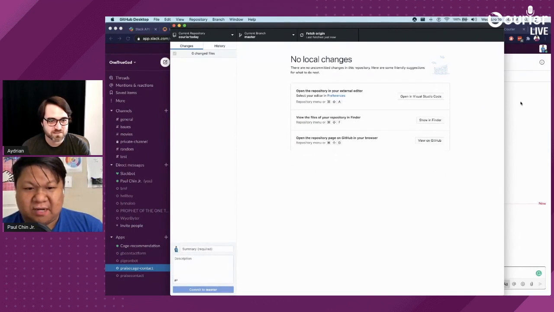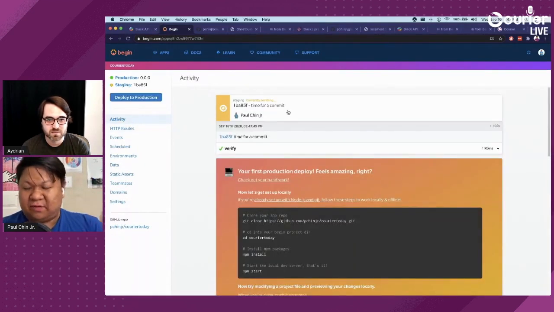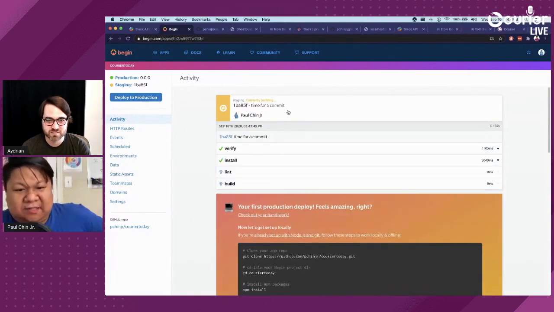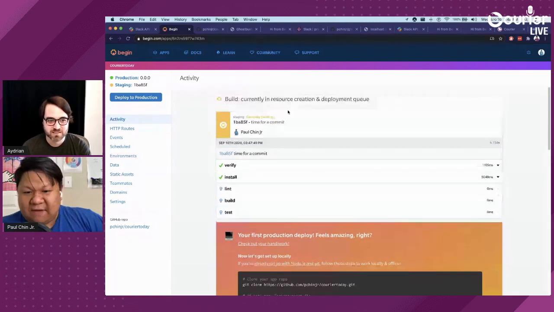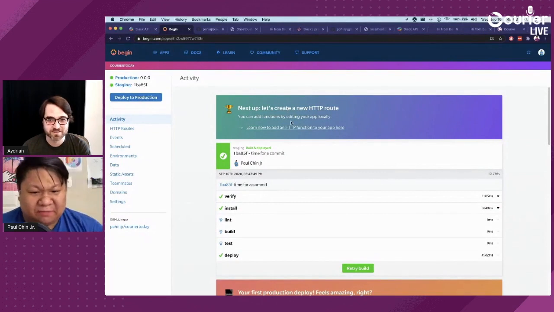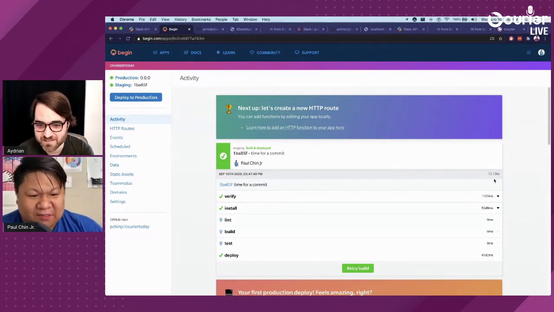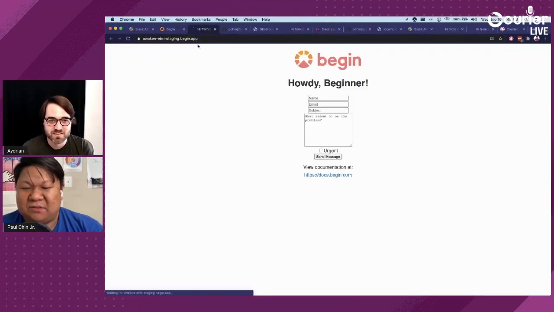Okay. So now that it's pushed, we can go back to our Begin console, look at our activity, and it's building. Look at that. Build time. I love how colorful our page is. Look, everything built. Everything deployed in 10 seconds. That's not too bad. And so now we can go to staging.